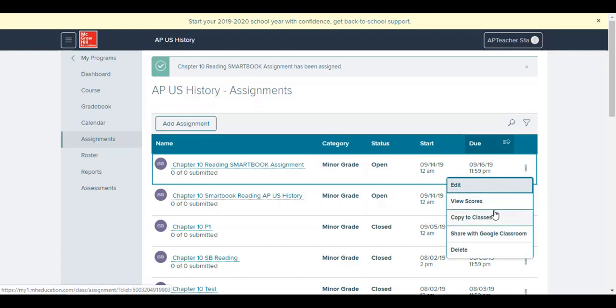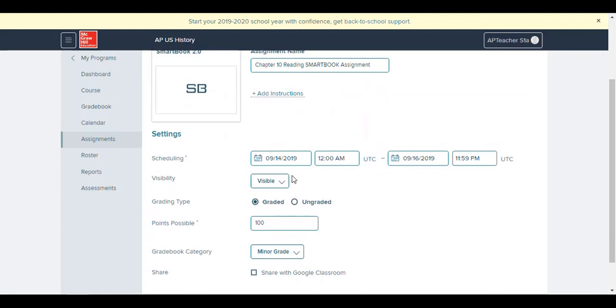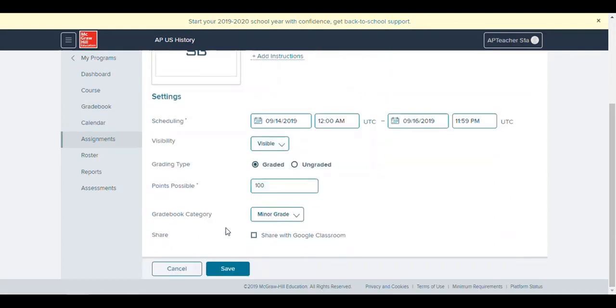You can view the scores, you can copy it to other classes here, share it with your Google Classroom, or just completely delete it if you want. But like I said, if you had made this assignment hidden, you would go right here to the kebab, go into edit, let's show you, toggle back to visible, and then save it. And now the kids would see it in their account.